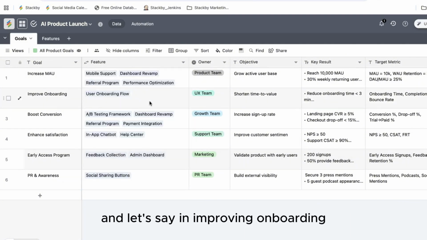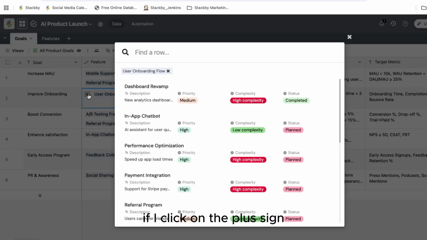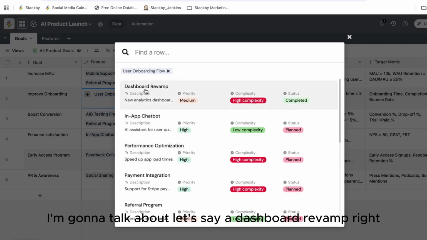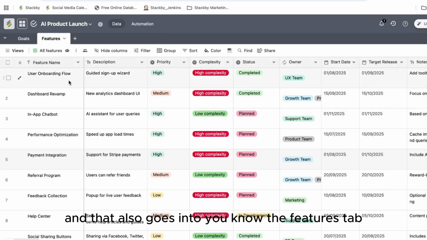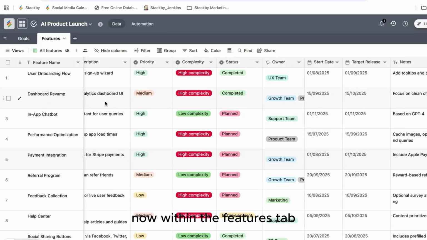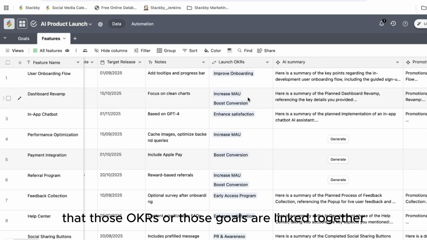And let's say in improving onboarding, if I click on the plus sign, I'm going to talk about, let's say, a dashboard revamp, right? And that also goes into the features tab. Now, within the features tab, you will see that those OKRs, those goals are linked together.